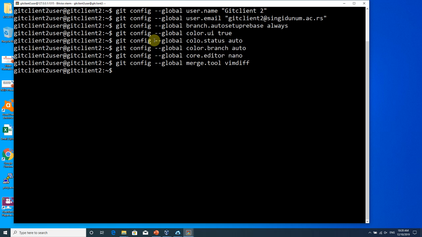We didn't discuss this merge tool. When we finish, I'm going to tell you a few things about it. So you're now configuring two users that are using Git.